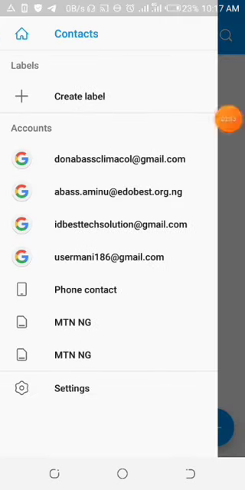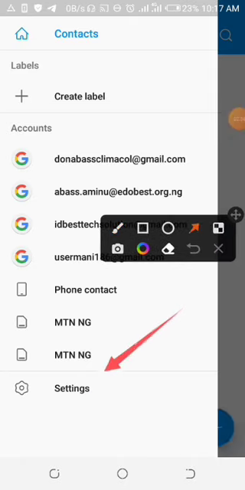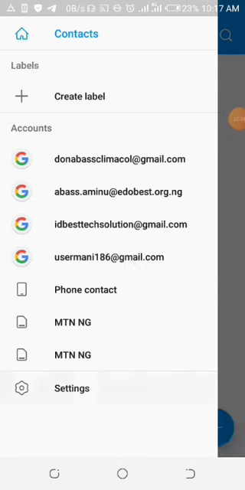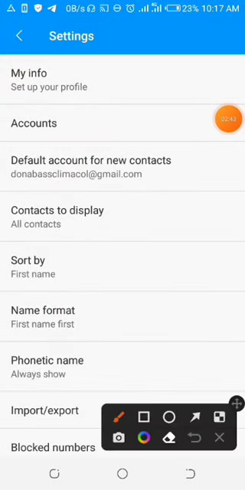And once you tap on it, it will take you down to settings. Then you select settings. Under settings, you are going to see default storage location. This is where you set your default storage. This is where you can set your email or your Gmail account as your default storage. You can see this is my Gmail account there, which has already been set as my default storage.